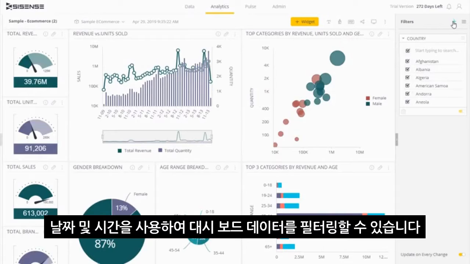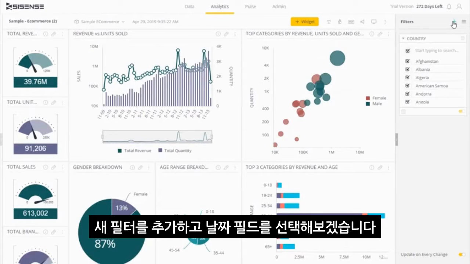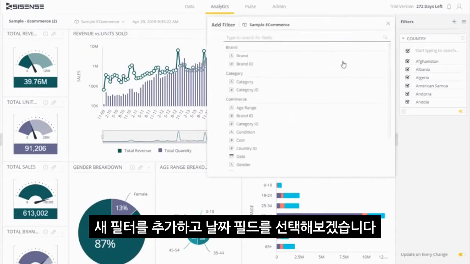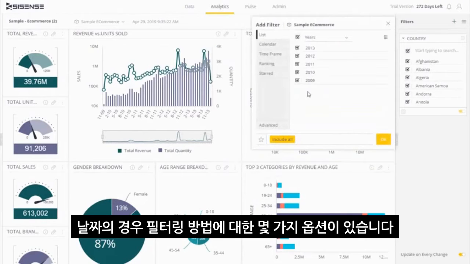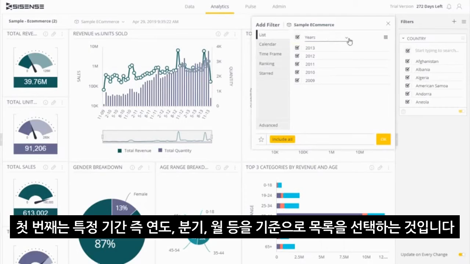Dates and time can be used to filter the dashboard data. So over here I want to add a new filter, and I'm going to select the date field. And with dates, I have several options on how I want the dates to be filtered. The first is selecting a list based on the specific time period, so years, quarters, months, and so on.